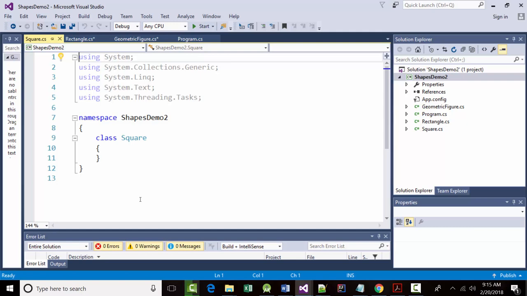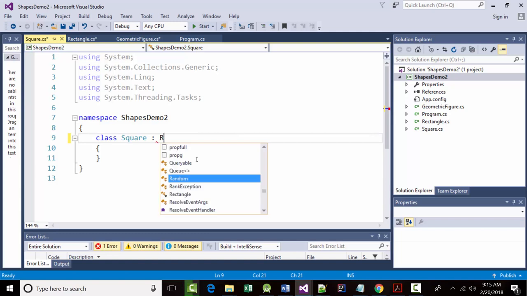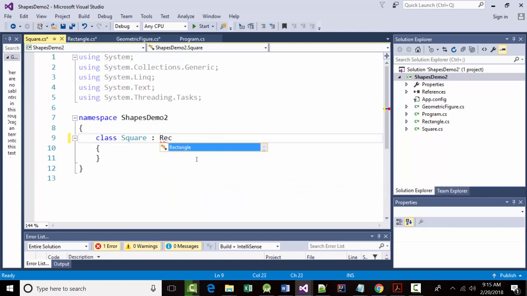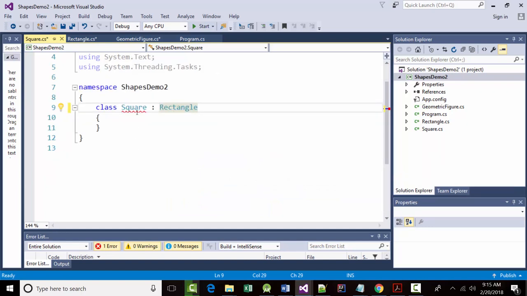And that'll bring us to here. This is a little longer. All right? Now again, this class Square will be inheriting from Rectangle. That's what we need to start. And again, we're getting an error now, but we're going to fix that in just a minute.